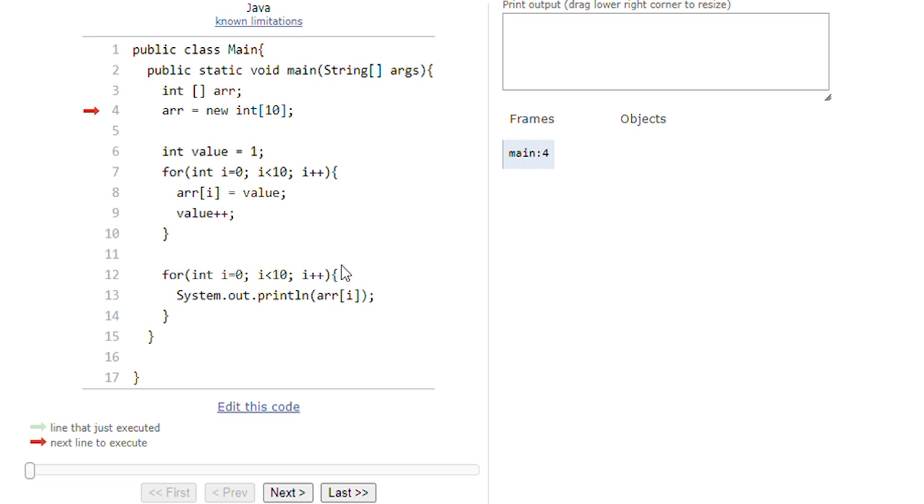Now we are executing this program line by line. Here we have declared the array, and here we are initializing the array with the default values. So all elements in the array will have 0 value. See, from 0 to 9th index, all 10 elements of the array will have 0 value. At line number 6, we are defining the value variable. Defining a variable means declaring and initializing it.